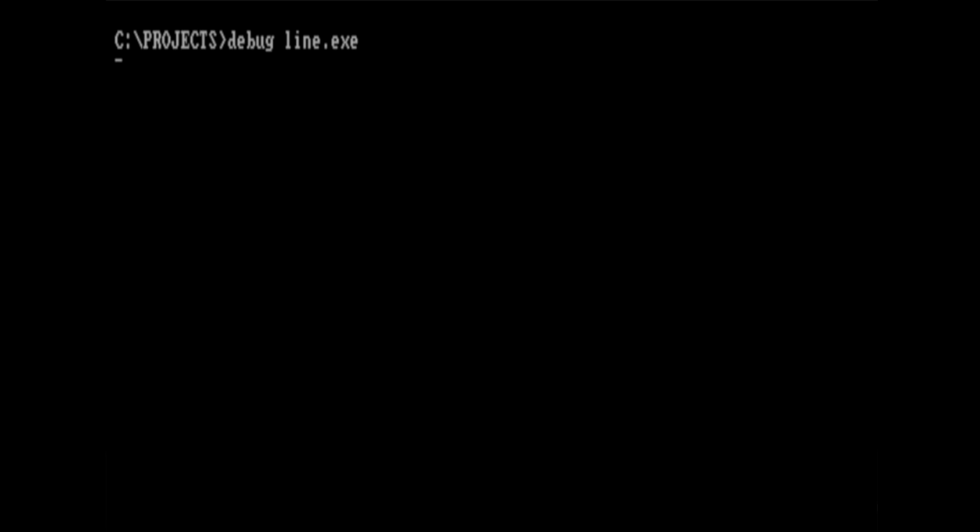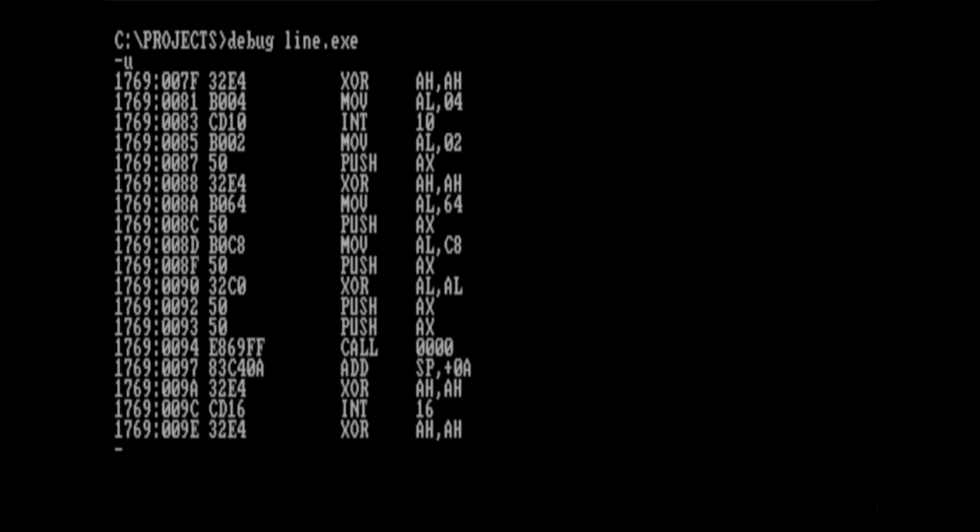So first of all, let's just remind ourselves how our program works. We'll unassemble here, and you can see that at offset 0083 we have an interrupt 10. Now this is the one for setting the CGA graphics mode. And further down at offset 0094, you can see there's a call 0000. So that's the call to our line drawing function. And the code in between is actually setting the color of the line and the coordinates of the line.